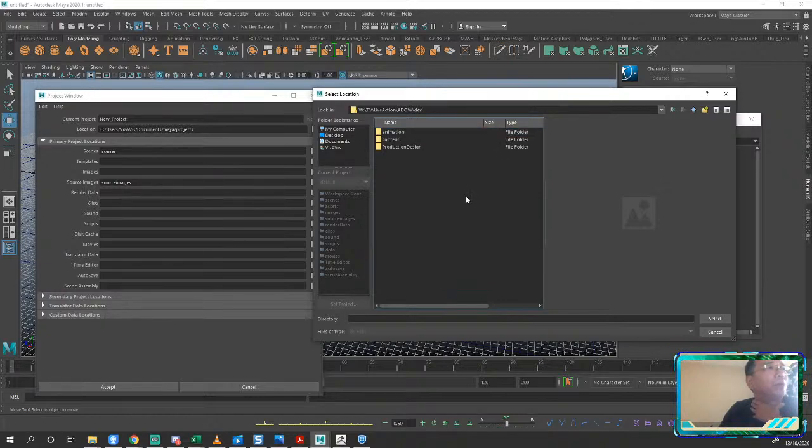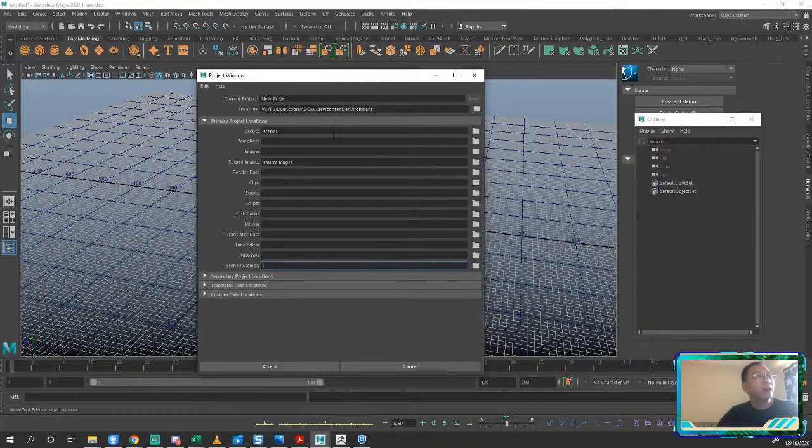I've got my content, and inside my content folder, I'm going to create a folder called environment. And in here, I'll select that location. So what I'm telling Maya is, go to this location and then create your project folders, right? And I'll show you what that does. So I'm selecting that location. So Maya says, okay, I will do everything you want in this location.